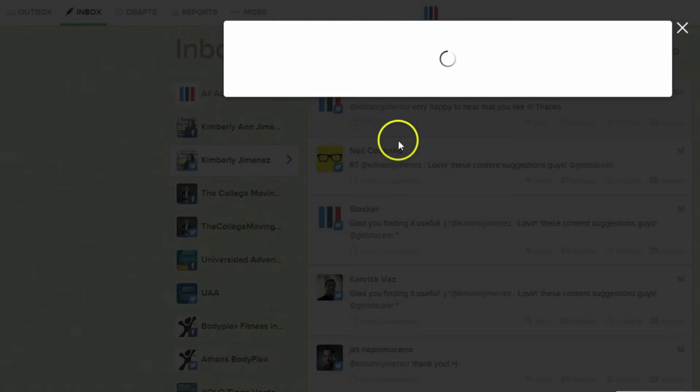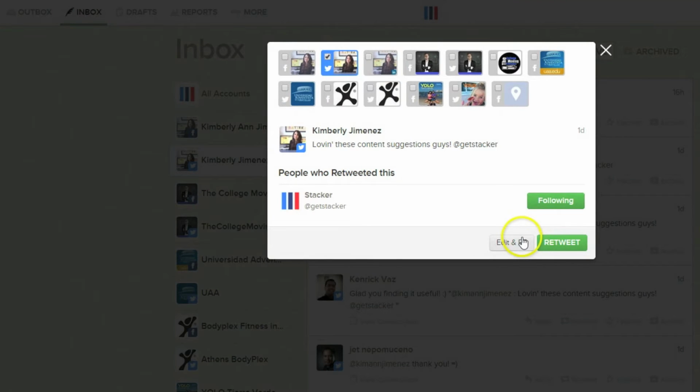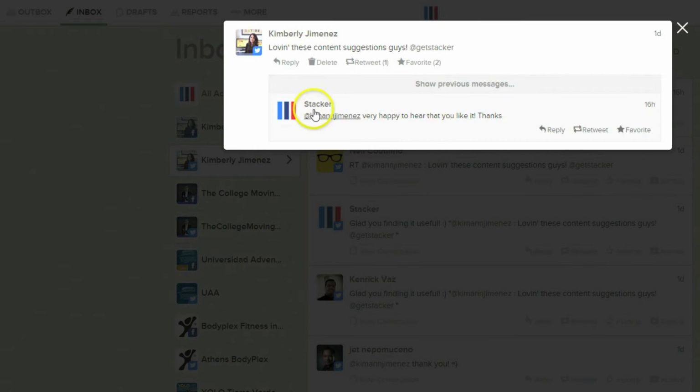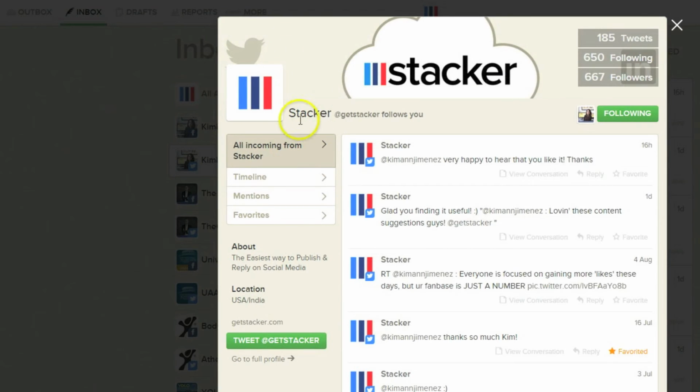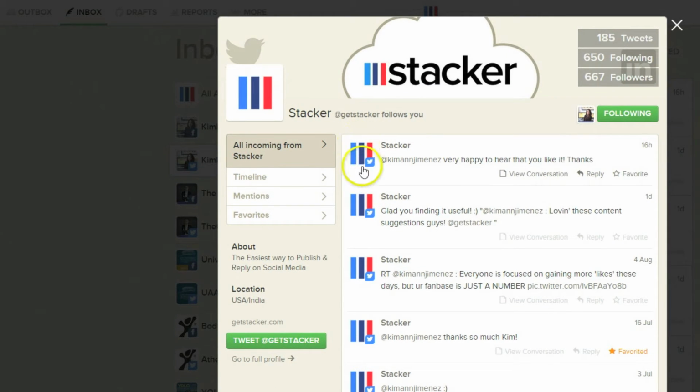It's extremely helpful. You can see the conversation, and here I am having a conversation with Stacker. You're able to retweet, and you're also able to follow or unfollow this particular user. You're also able to go and click on their particular profile on Twitter and see just this particular feed. It's all the history between you and that user. So extremely helpful when it comes to remembering what you talked about previously with a particular Twitter user.